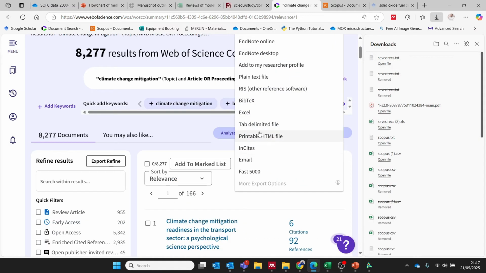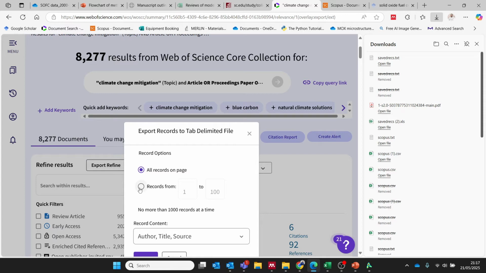you need to export again. You have to keep doing it. This is a very tedious process. Then you have to do it again. Then now you are exporting between 1,000 and 2,000. Another 1,000, which is from 1,000 to 2,000.